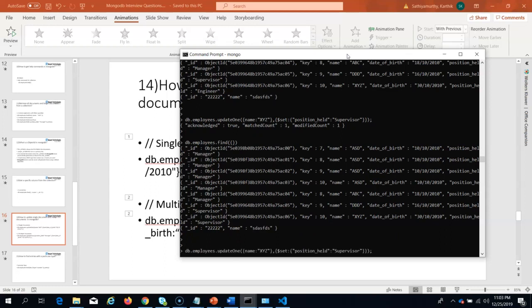Likewise, you can also update many documents. For that, instead of update one, you have to say update many. Maybe for all the position held, all the position held who is manager, I want to change him to something else. Whoever is a manager, I want to change the case for them. So I will put something like this.